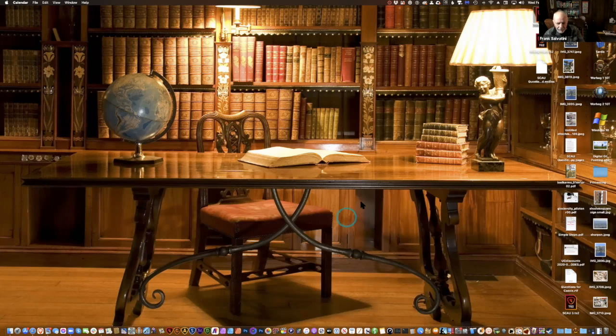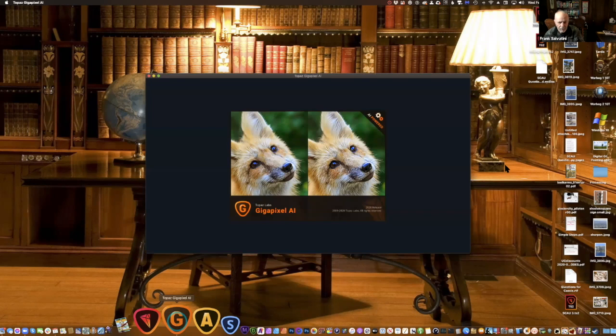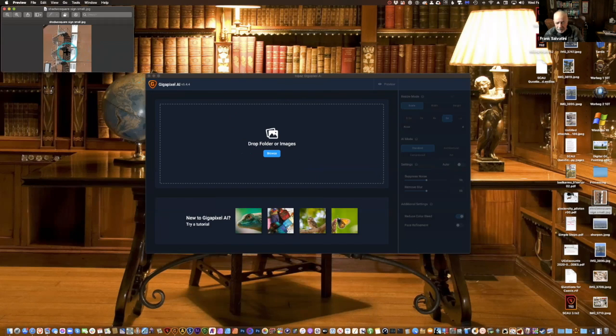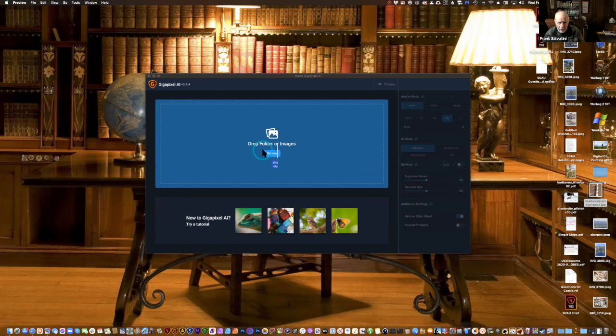Now I was going to show you Gigapixel. I'll double click this to pull up. This is the size. I think it's 200 by 229 pixels. Okay, so I'm going to put this in here.